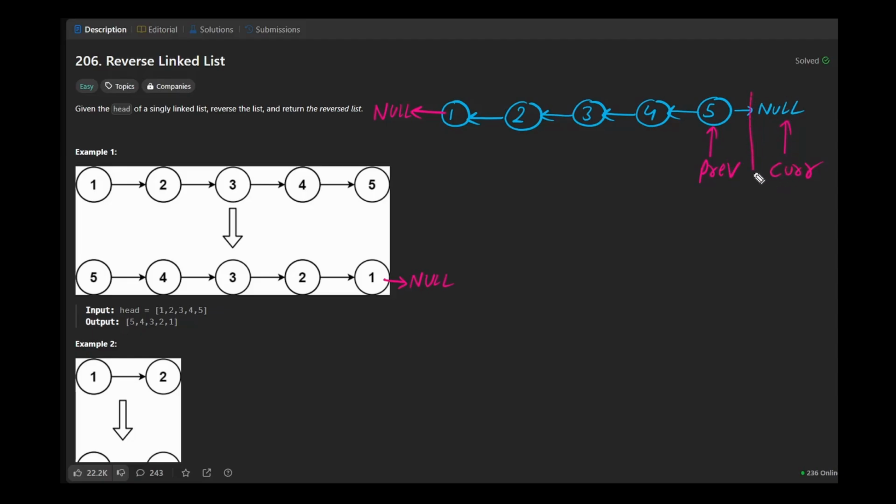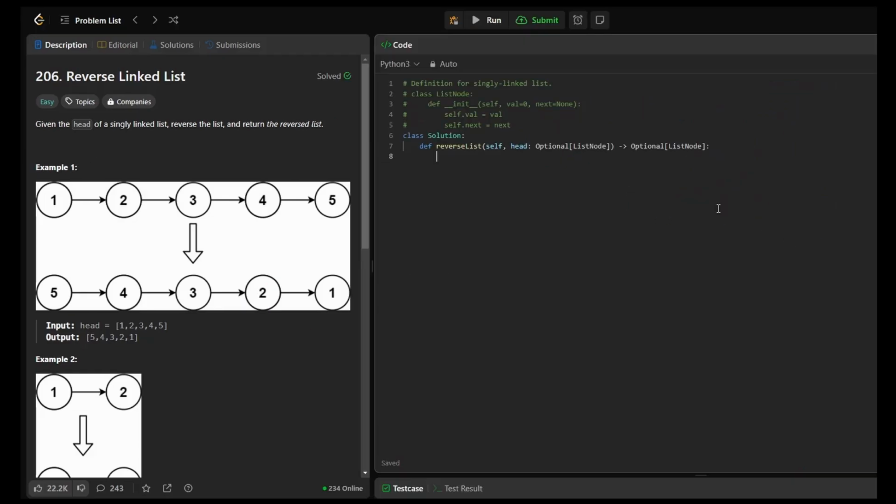If we have current pointing to null, we are going to say that the algorithm is completed and the linked list is reversed. You can see this linked list is matching with this linked list, and the head is equal to previous. We can return previous from our function and we would have a reversed linked list. Now let's take a look at the code implementation.